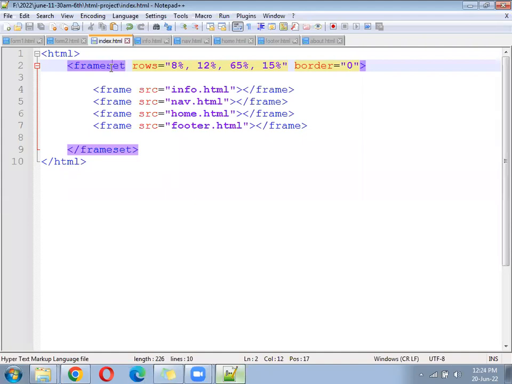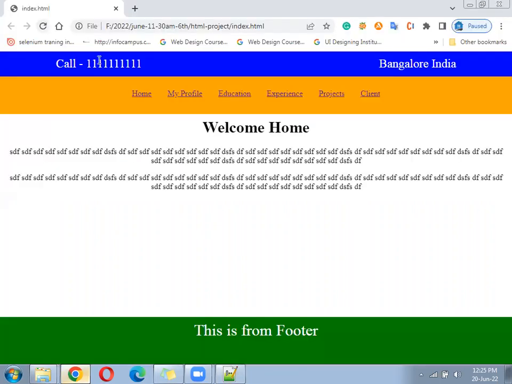So hope 3 blocks are loading properly. Not 3 blocks. How many blocks total? 4 blocks. Yes, that should be 4 blocks. In that, the first is the info block on the top. Another one is called nav. See here, the blue section will be fixed always. Green section will be fixed always. Navigation will be fixed always.